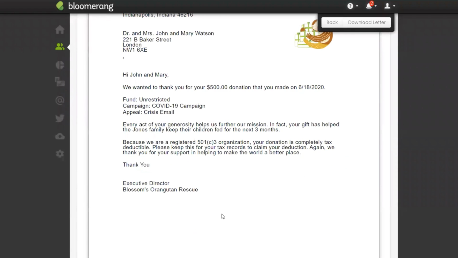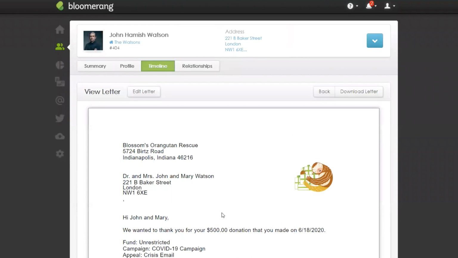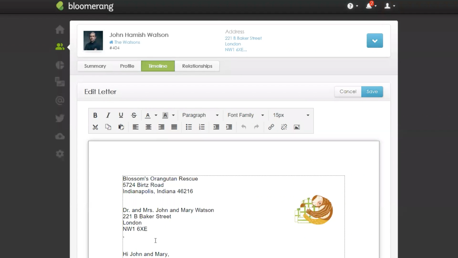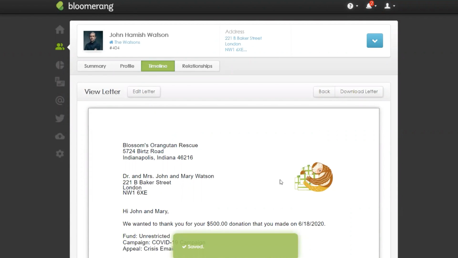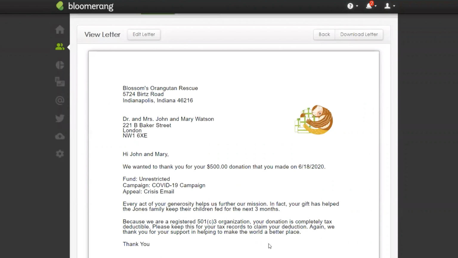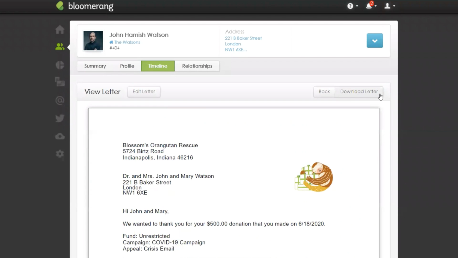So this is nice because I can see in Bloomerang the actual letter that we're sending to John Watson. If I wanted to make edits to this letter, just this letter specifically, not the entire batch, I can edit the letter here. Let's say I don't like that extra comma there, so we'll just take that out and then click Save. And because I made a change, or maybe I wanted to add additional wording, I can always download the letter again here. This will only download this particular letter, not the entire batch.